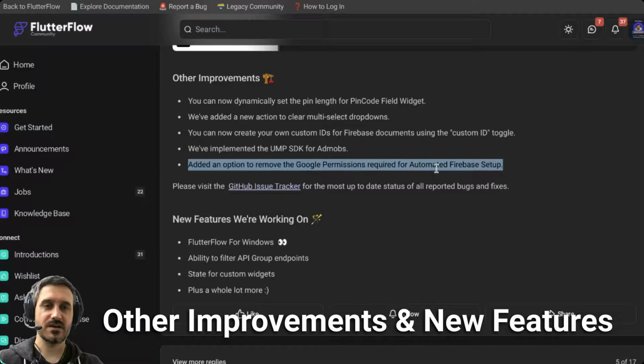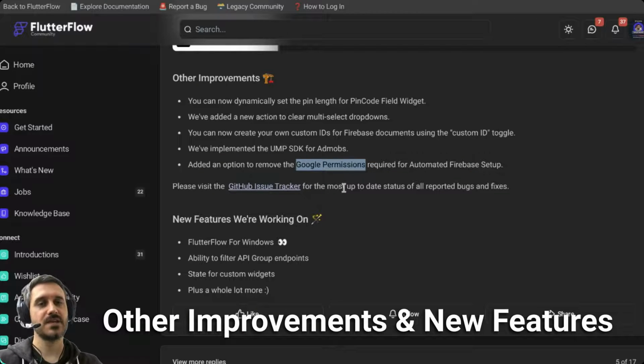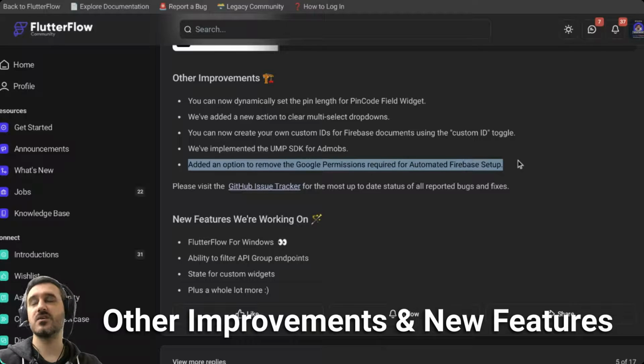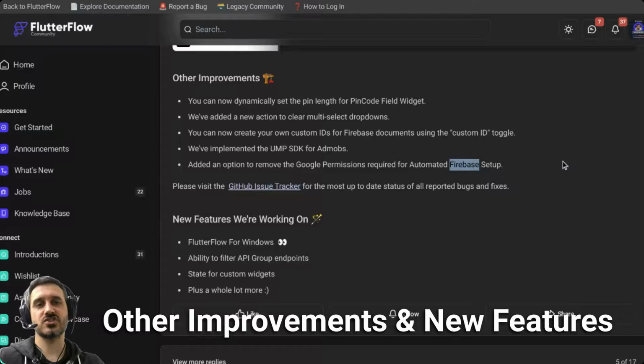And then the last one, it says added an option to remove the Google permissions required for automated Firebase setup. So I'm not sure why they added it in the first place, but I'm guessing that they needed it to automatically set up the Firebase. But the whole reason I'm saying that is because I would like, to be honest, Firebase to be as much detached from Flow as possible.